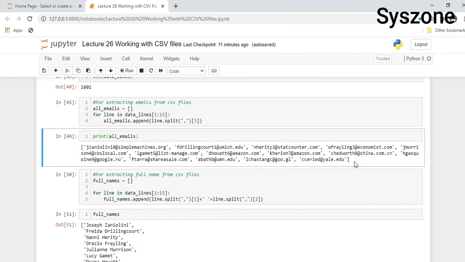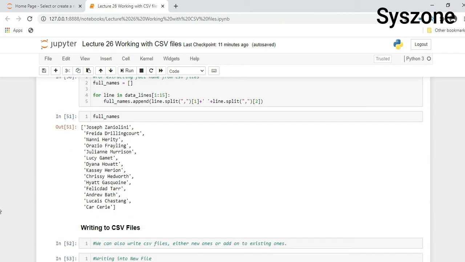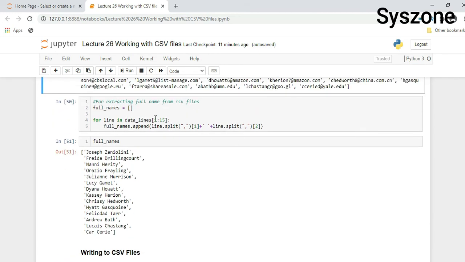Similarly, if you want to check another scenario where you want to extract the first name and last name, we have another scenario where we took a blank list variable, named full_names. We are using a for loop. For line in data_lines, where it is a list of whole rows, meaning all the data which exists in the CSV file we have stored into this variable. Again the same, it will start with the first index and go till the 14th index.